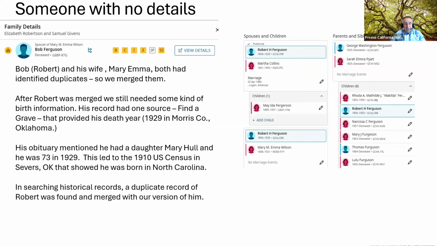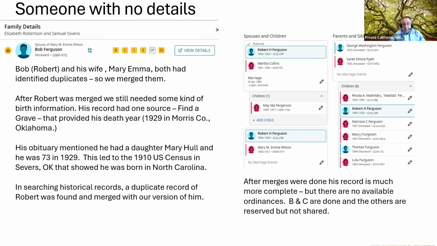And where we started out with just Bob Ferguson and his wife, we were able to, after the merges, have a more complete family. And the odd thing was, but it's okay, there were no available ordinances at that point. The baptisms and confirmations were done, and the others were reserved, but not shared. Somebody had gone in and reserved the other ordinances that were available in this family, but they didn't share them. So essentially, there's no ordinances to do. But he's not a needs information person anymore, at least.